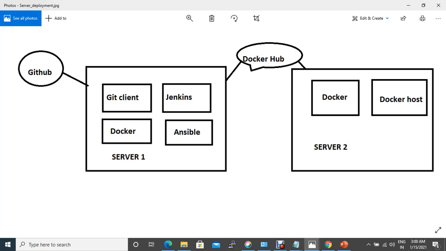In server 1, I'll have a Git client where we put the code and then send the code to the GitHub repository, and then we'll be configuring Jenkins on this server, and then we'll be installing Docker, and then we'll be installing Ansible. This Docker will upload the Docker images to Docker Hub, and this Ansible will be pushing the YAML files onto the web server.